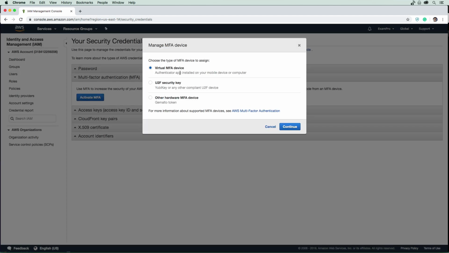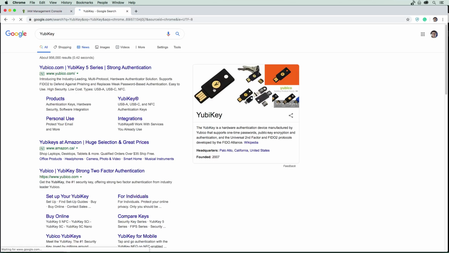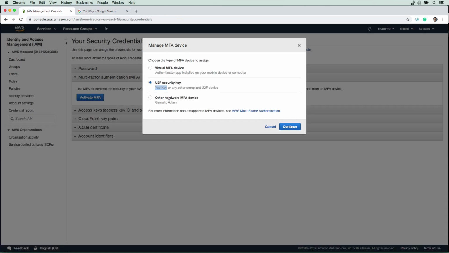So for MFA, we have a few options available. We have a virtual MFA. This is what you're probably most likely going to use, where you can use a mobile device or computer. Then you can use a U2F security key, which is like a YubiKey. I actually have a YubiKey, but we're not going to use it for this. It's a physical device which holds the credentials, okay? So you can take this key around with you. And then there are other hardware mechanisms, okay? But we're going to stick with virtual MFA here, okay?